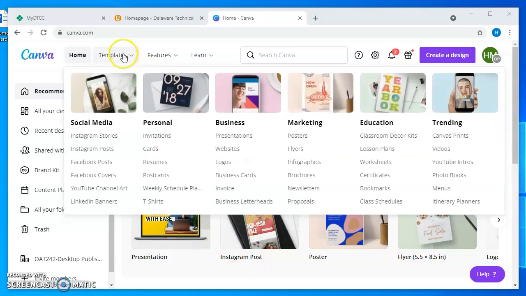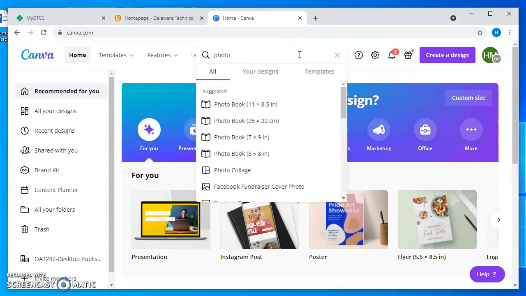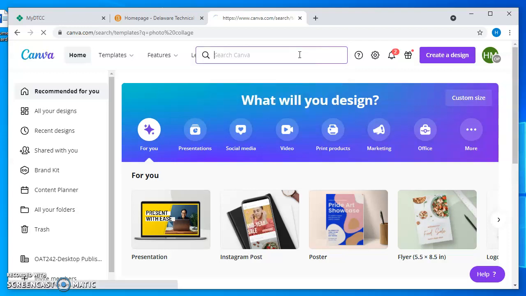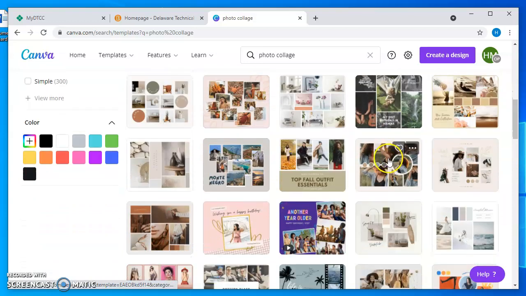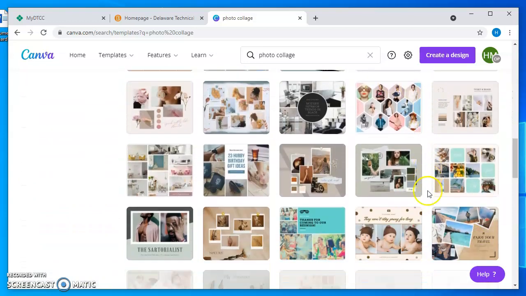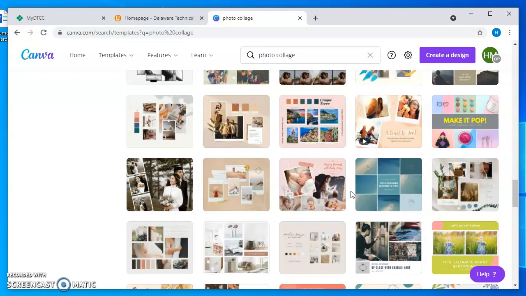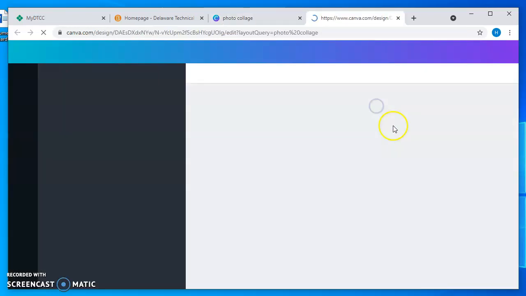So what I did was I went to templates and then I typed in photo grid, no, photo collage. And then I scrolled down to find a photo collage that I liked that had a lot of pre-done spots in it. Like this one. And I chose it.